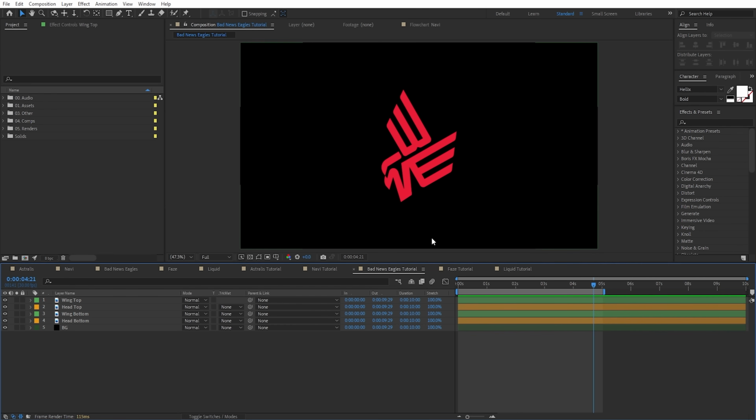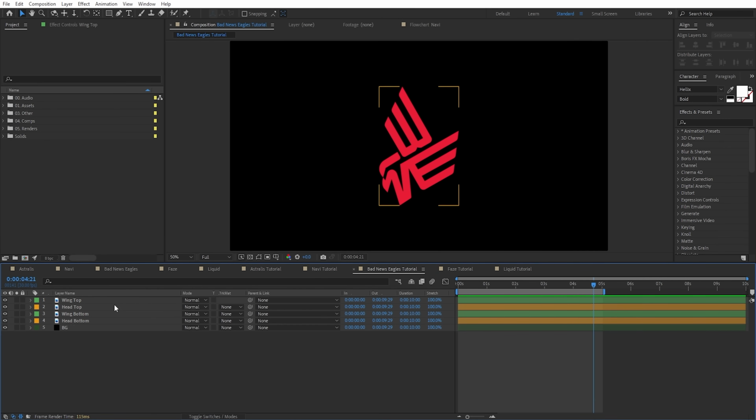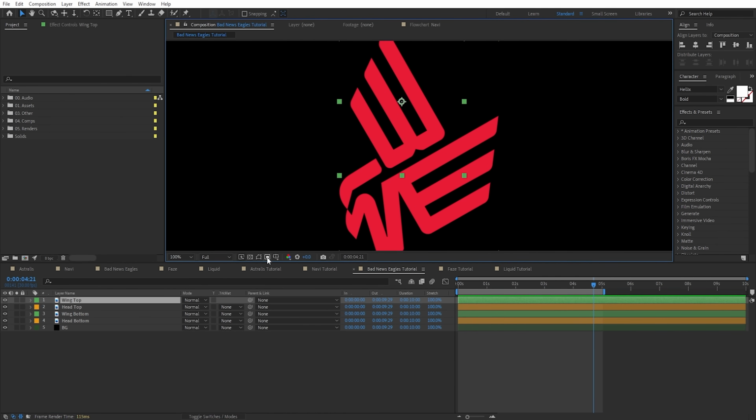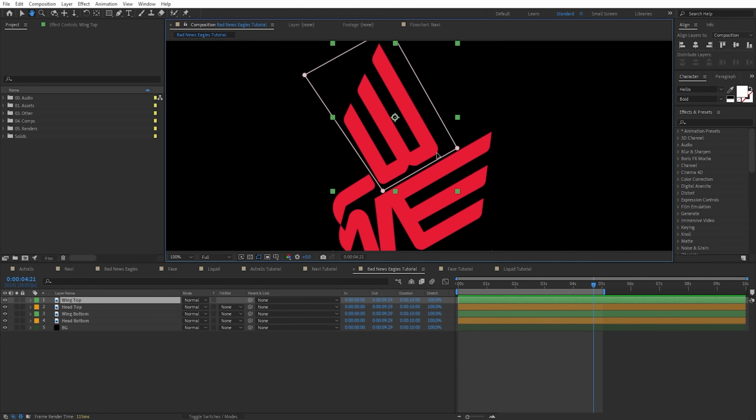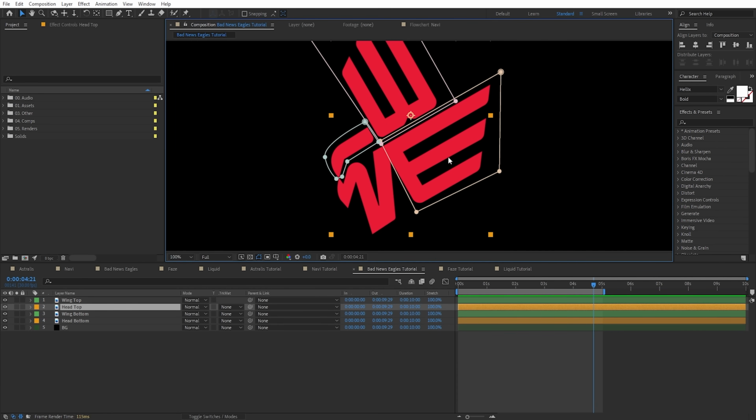Alright, here I have the Bad News Eagles logo, which is just a PNG file, by the way, because I wasn't able to find the original vector file. Still, it was good enough. If you look down here, I have 4 layers, so I've masked out each of these elements. I can toggle the mask visibility here. I have the top wing, the bottom wing, the top head part, and the bottom head part.